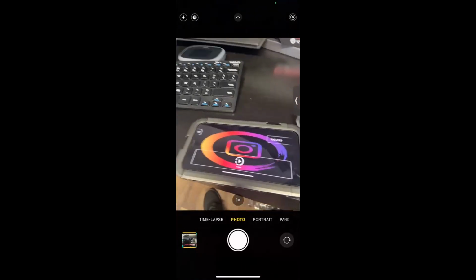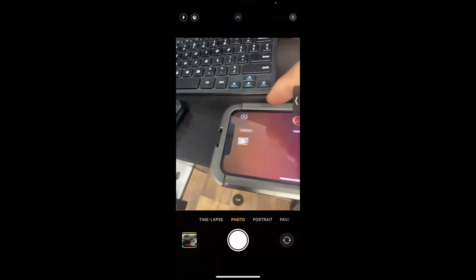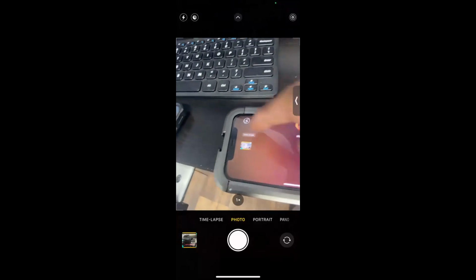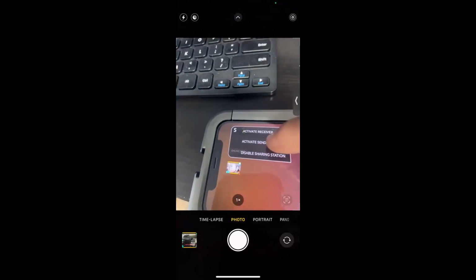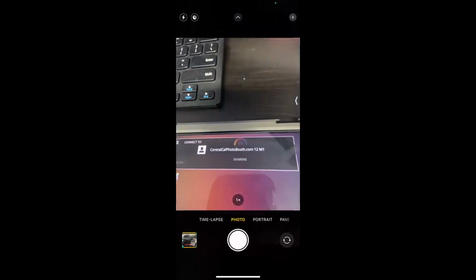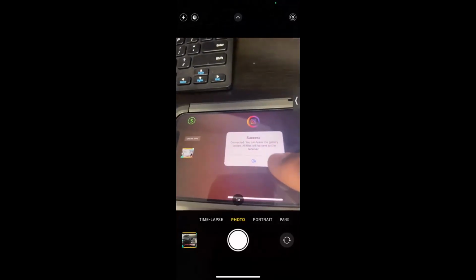So from your iPhone, go over to gallery, click on the S with the circle, and in this situation, you're going to select activate sender. You're going to see the name of my iPad. I'm going to select it and it says success. It's been connected. Great, cool.